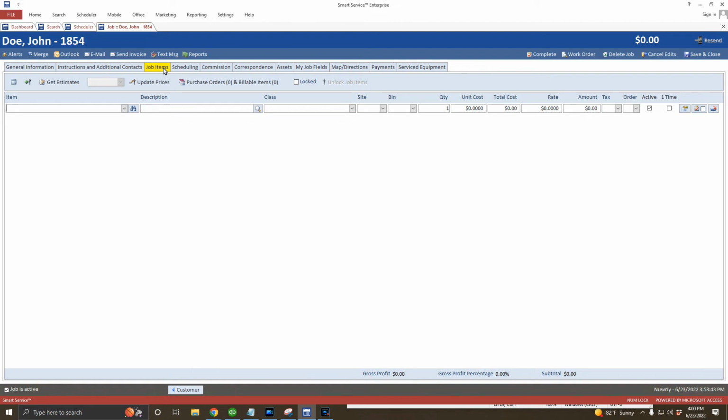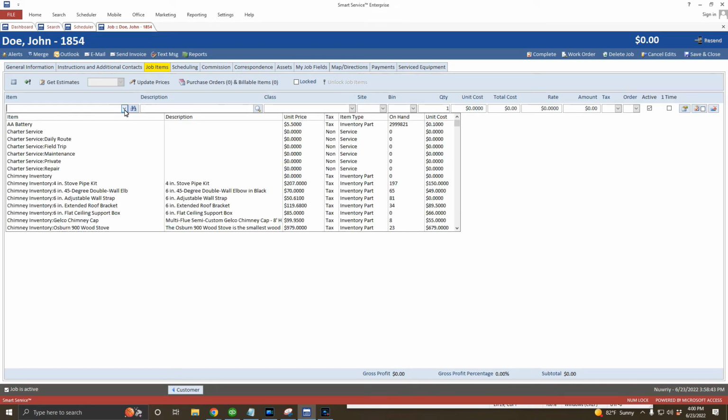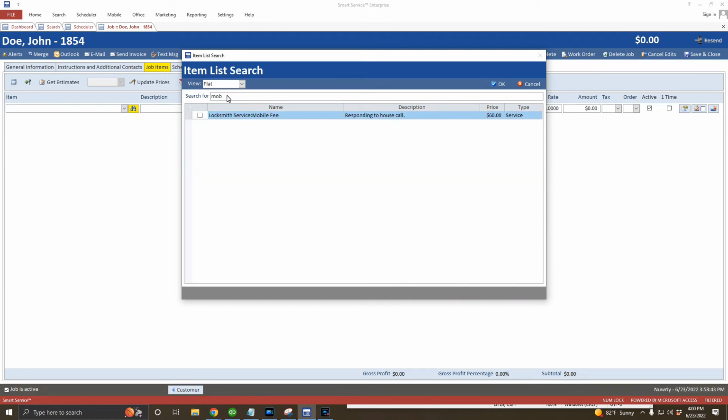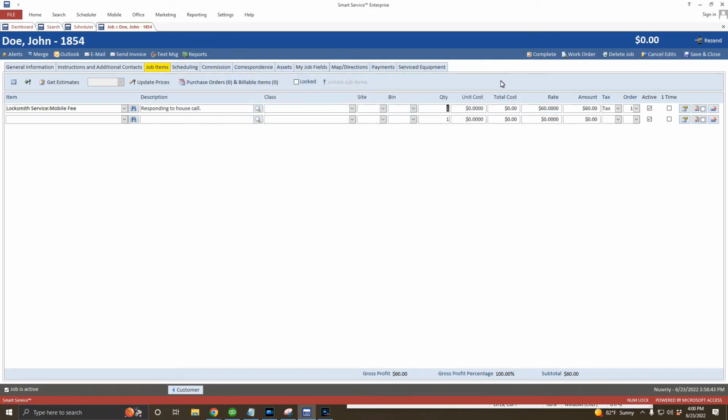When you want to add line items to this work order, you can either click this drop-down menu to see your items list, or you can click this binocular tool here to do a search by keyword. If you're coming to us from QuickBooks, or if you have a large item list, you'll probably prefer the keyword option. For now, let's go ahead and search for our mobile fee item that our company charges when responding to a service call. Remember, this is my QuickBooks list and yours would be different.